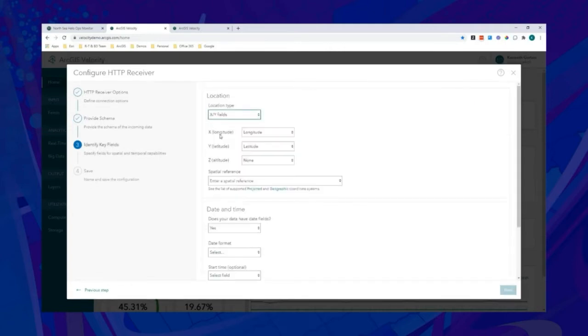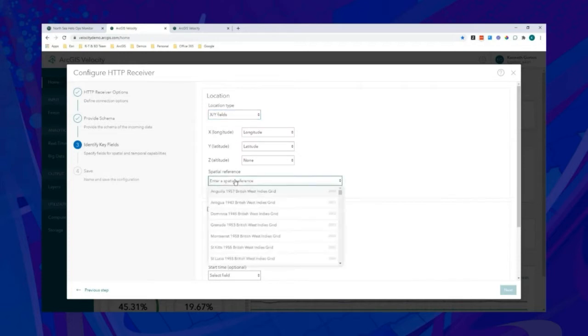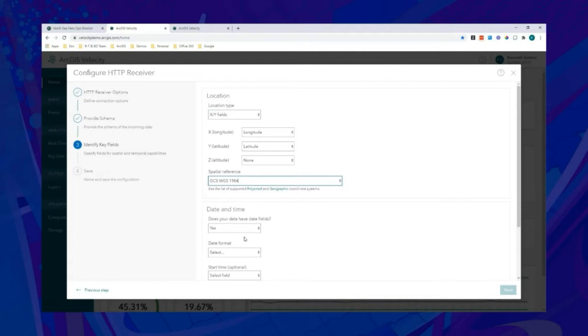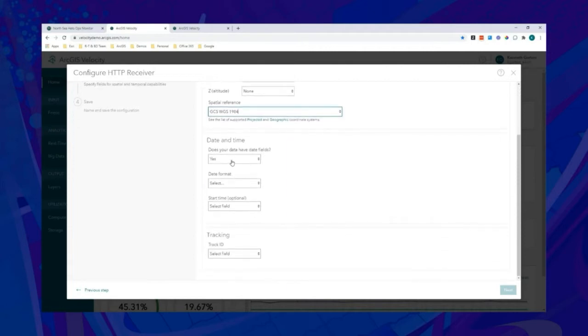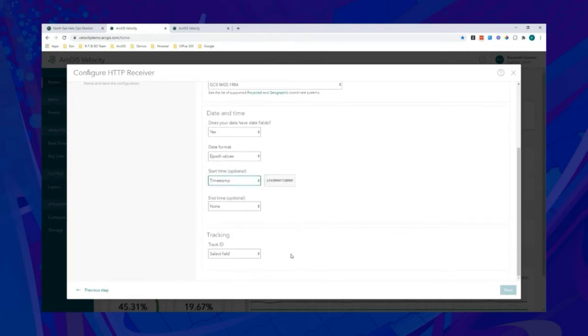I then identify key properties of the incoming data, such as how is location represented and how is time represented within the data, including data format and the field containing the time. And finally, where is the track ID located?